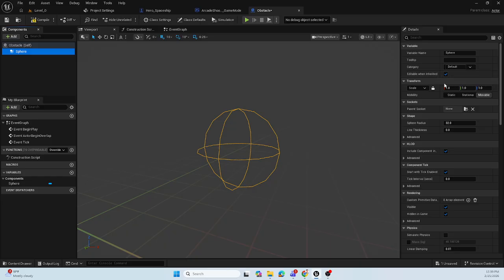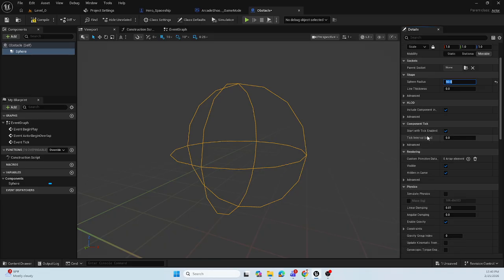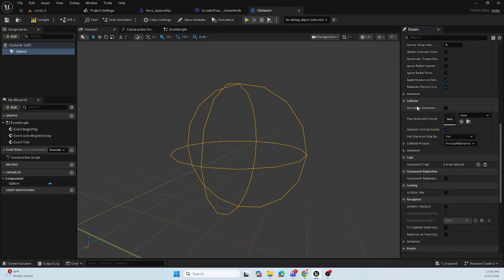Now, with that sphere selected, over in the details, we're going to change the sphere radius property. You see mine's under the shape rollout, sphere radius. We're going to change that to 50. And set the collision preset to overlap all dynamic. You probably have to scroll down a little bit until you see the collision rollout right there. Where the collision presets are, make sure it says overlap all dynamic. Mine was already on that, so it looks like that's the default now.